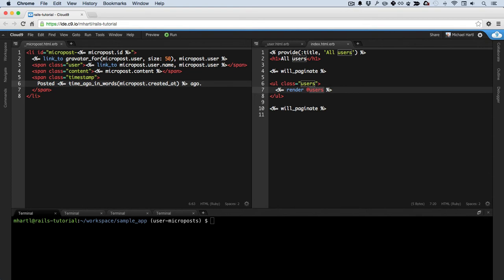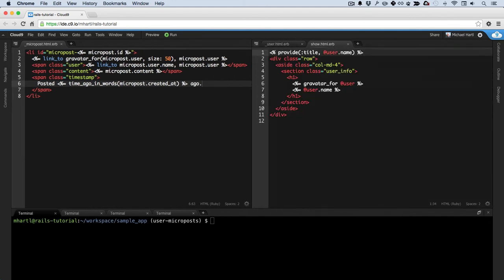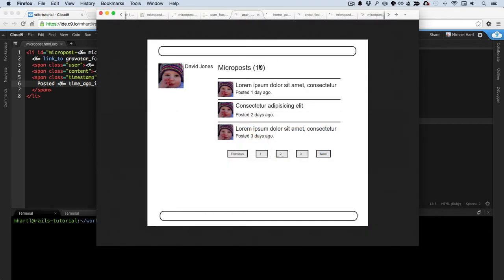Now let's write the code to display the microposts. It's going to go on the show page. The show page for users is just the profile page. So after this aside here, I'm going to put a div, this is a Bootstrap class. And now let's say if there are any microposts, put in a header here with the count, and then display the microposts.